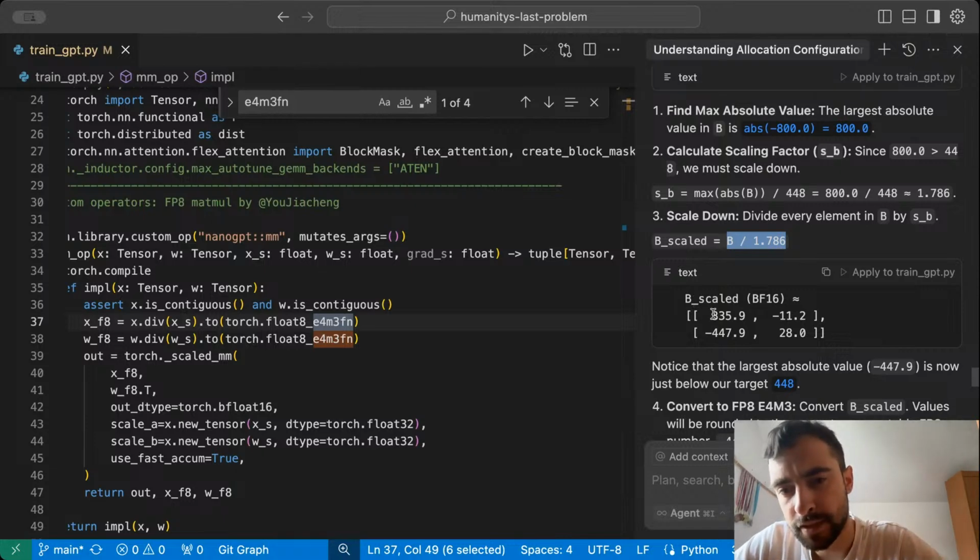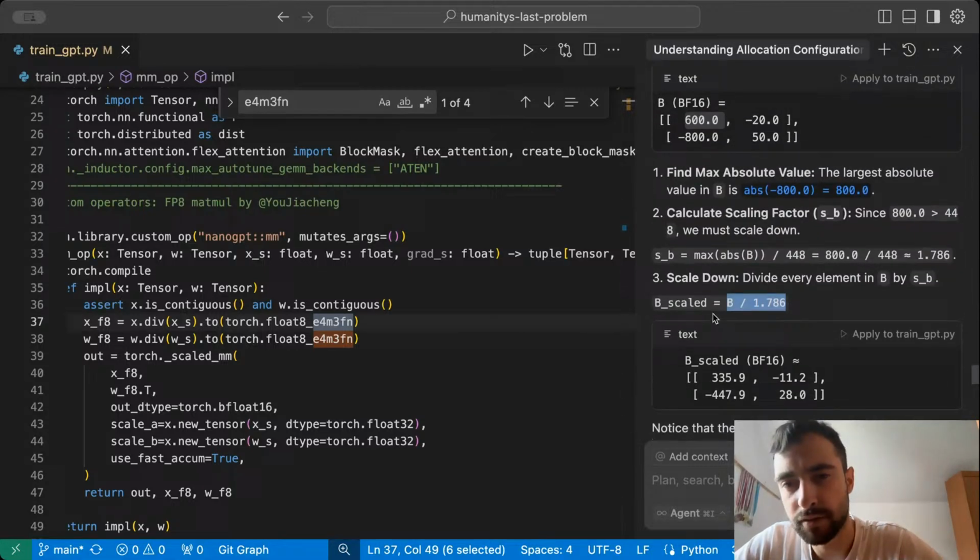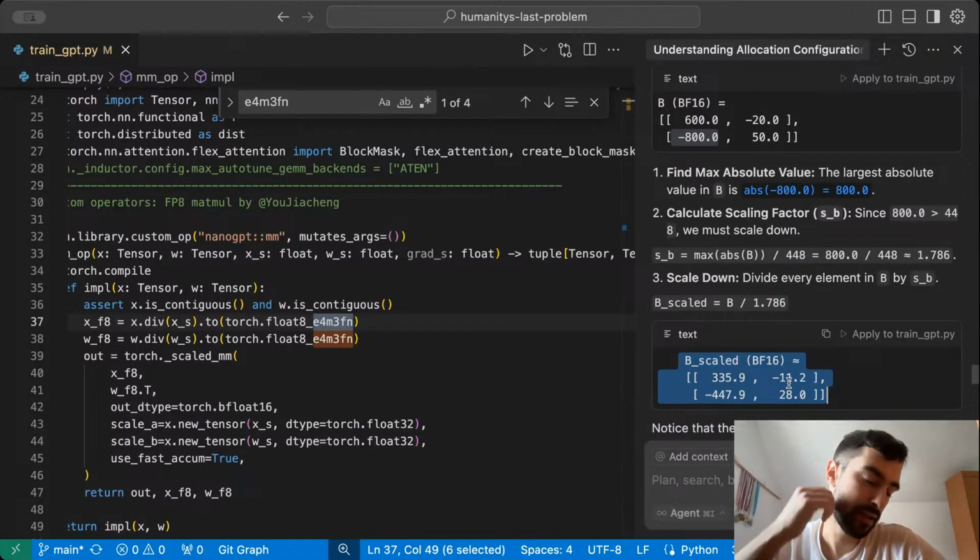Okay. So now we scale down all of these. Oh wait, this was the absolute maximum. Okay, never mind, 800. So now we scale down. Now we get this scaled down BF16 tensor.